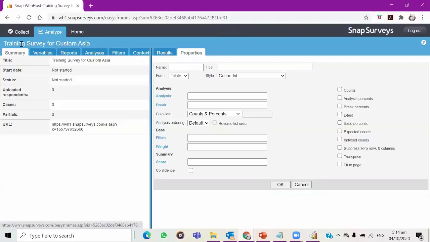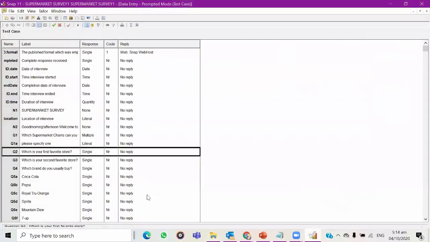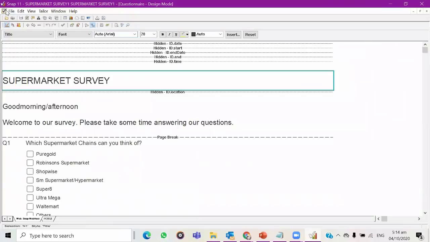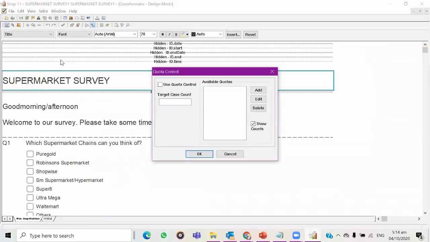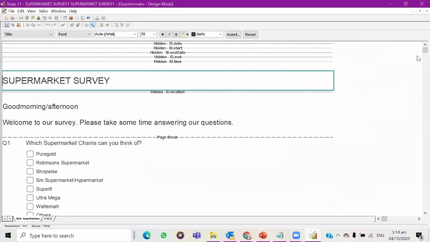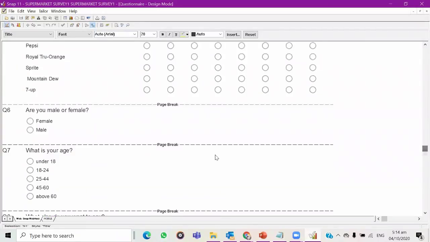Now, we wanted to create a quota on our survey. What we have to do for the quota is go to the menu. Let's go back again to the survey. Let's go to the menu, Tailor tab, go to Quotas, Add. Okay, let's check first the quotas for male and female. Which question? This is question number 6.